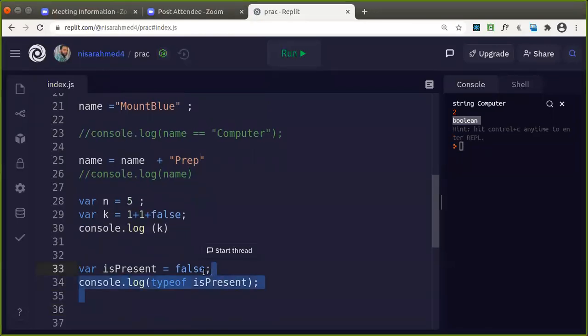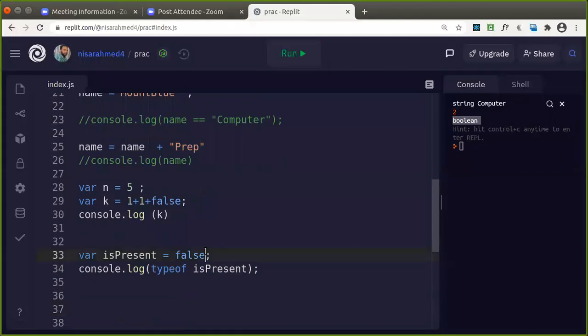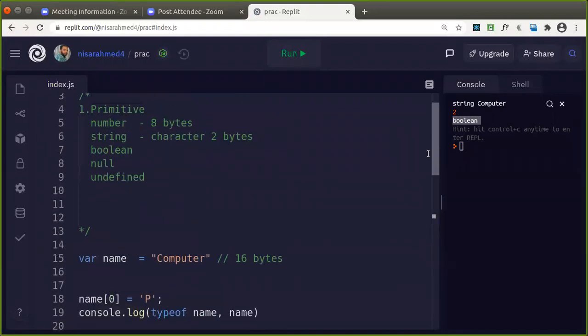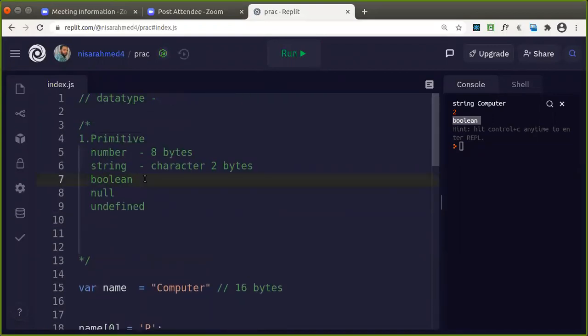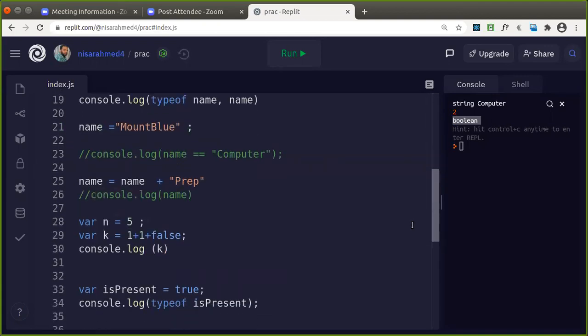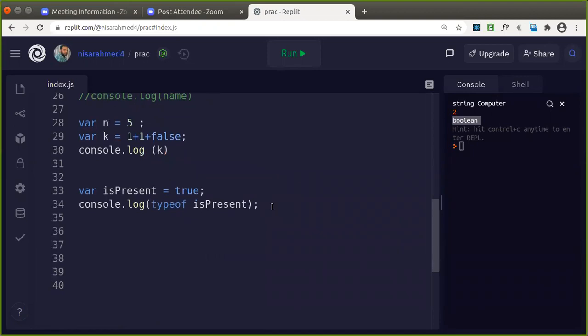Isn't it? So Boolean represents either true or false whenever we want to have. You can give only two values here. It takes 4 bytes of memory. Boolean is used to represent true or false values. It takes how many bytes? 4 bytes of memory to handle or represent the Boolean value. Okay, fine.